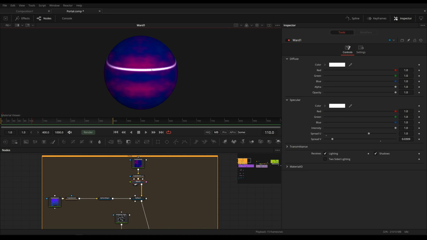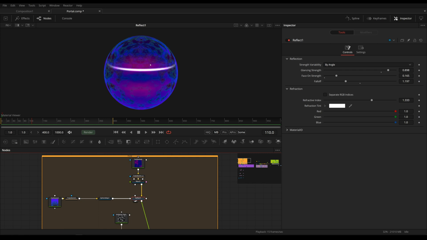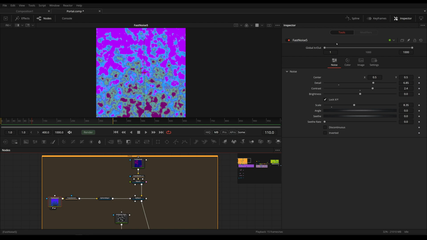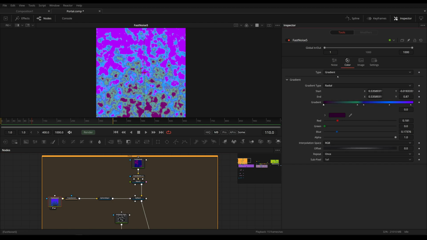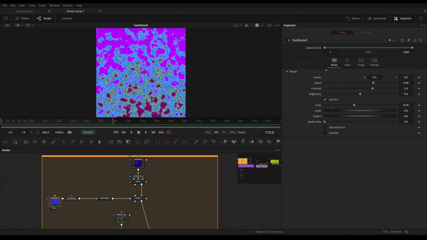Next, I've plugged that shader into another shader, and that is the reflect shader. And as the name suggests, this can create a reflection map or add in a reflection map. And this is really just here to give us even more details. Here I've used another fast noise. This time it's actually set to a gradient, so I can have more than 2 colors. And again, increase detail, increase contrast a little bit.